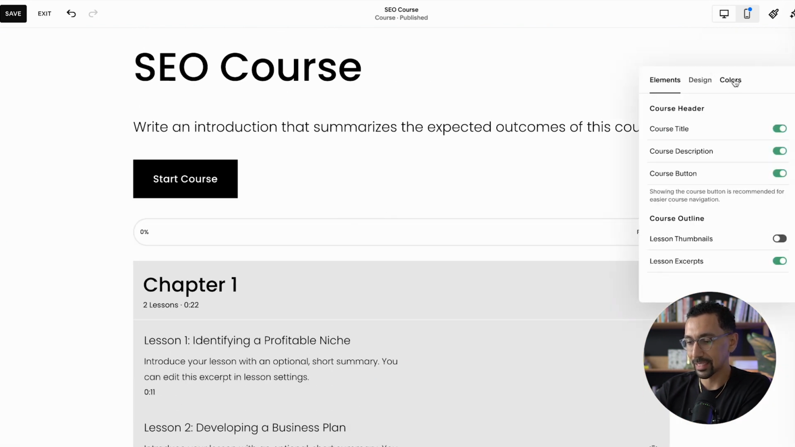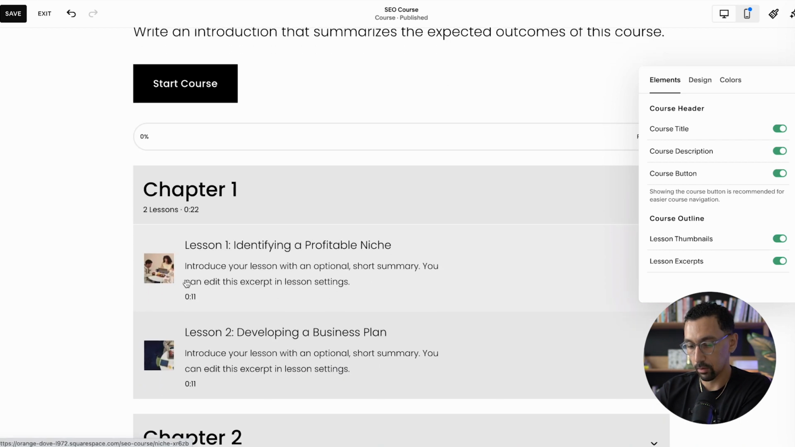But this section here gets edited and designed in here. So do you want to include the course title, course description, course button? These items here, as you select them, give you full clarity on what you can do. From there, you can have lesson thumbnails included, so there are little images alongside that, and then lesson excerpts.